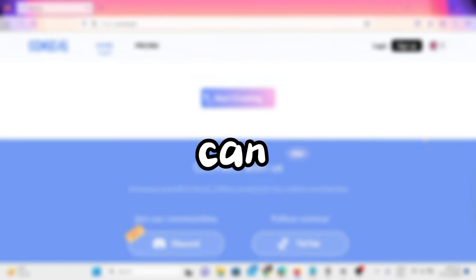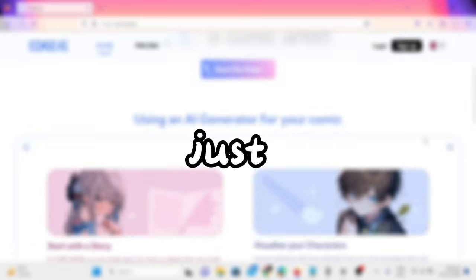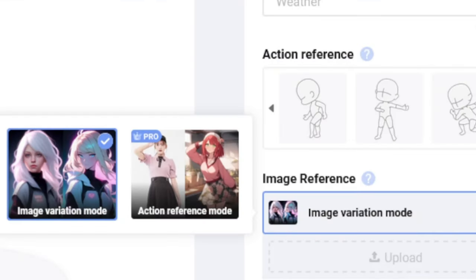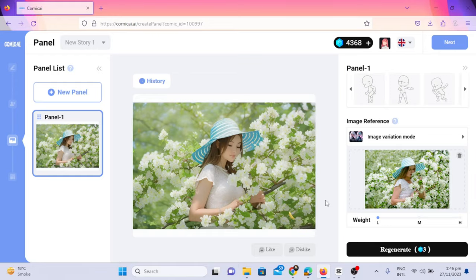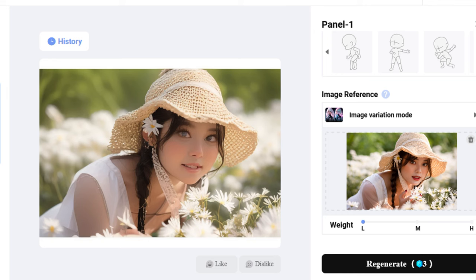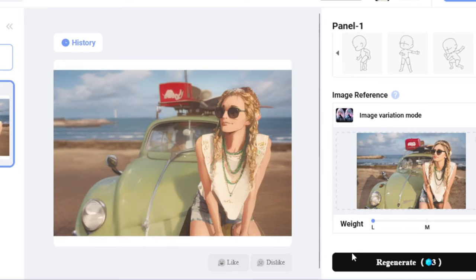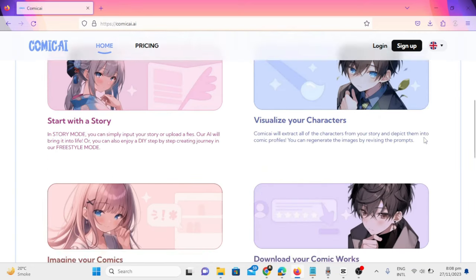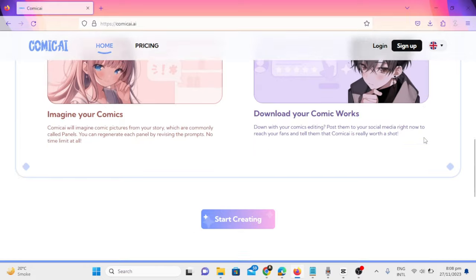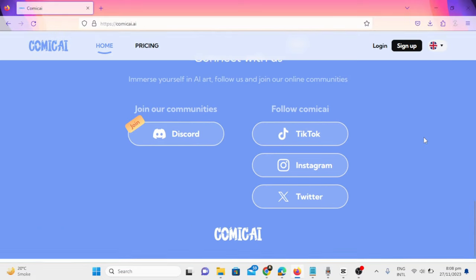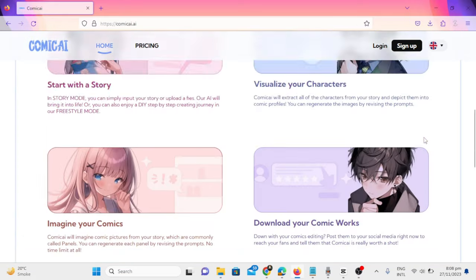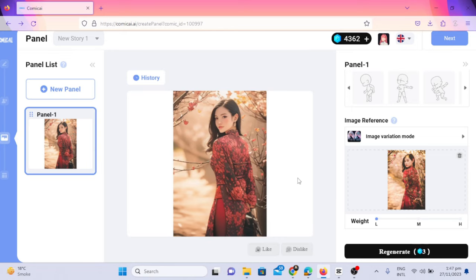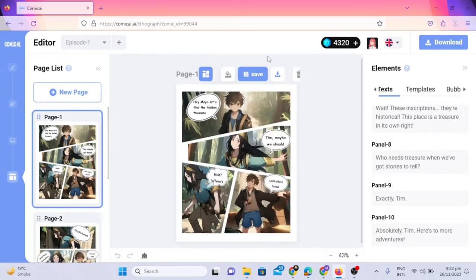With this tool, you can create your own AI avatar in just 5 seconds. With its image reference feature, transforming your photo into a unique comic-style avatar becomes as simple as a few clicks. The tool that we're going to use today is called Comicai. First of all, head over to Comicai. First, I'm going to show you how to create your own AI avatar in just 5 seconds from this tool. Then we'll head over to creating a comic book from this amazing tool.